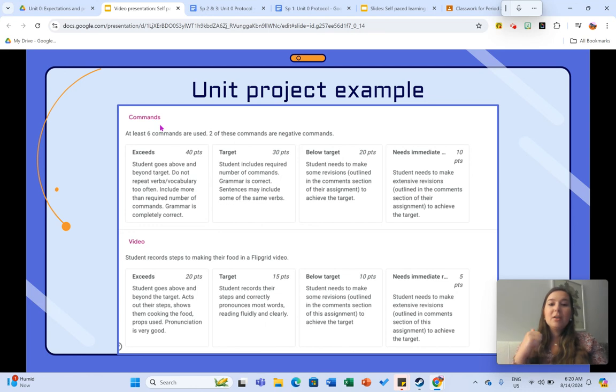Just remember your slides graded for completion, and then your mastery checks and projects are graded for accuracy.